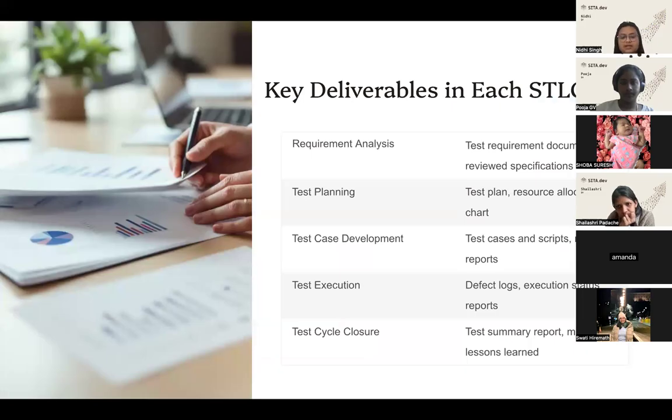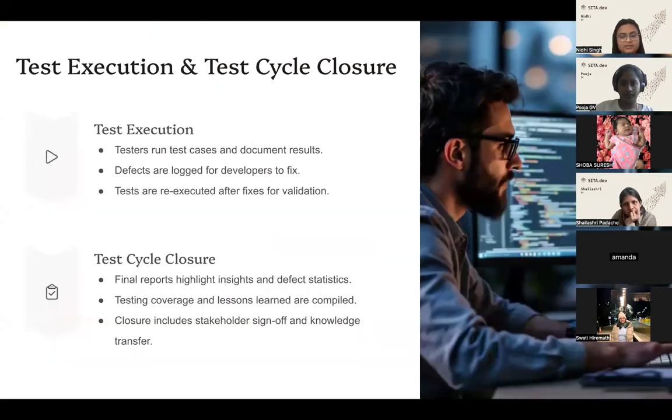So these are the main phases. Next is test execution and test cycle closure. Once everything is done, test cases are ready to execute. So here is the step where we need to take action. Test execution means we are going to execute the test cases the testers have written in the test environment that we have prepared. Testers run the test cases and document the results.